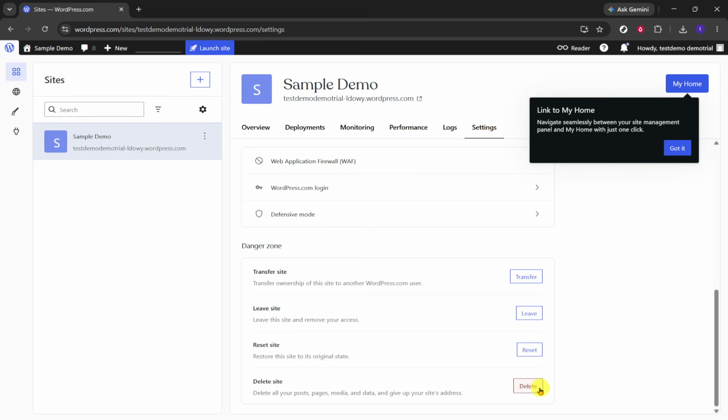Once completed, your old site will be removed, allowing you to move forward and create a new one from scratch if that's your goal. That's the full process for deleting a WordPress website and starting over. Follow each screen carefully, especially during the final confirmation, to make sure everything is completed exactly as intended.